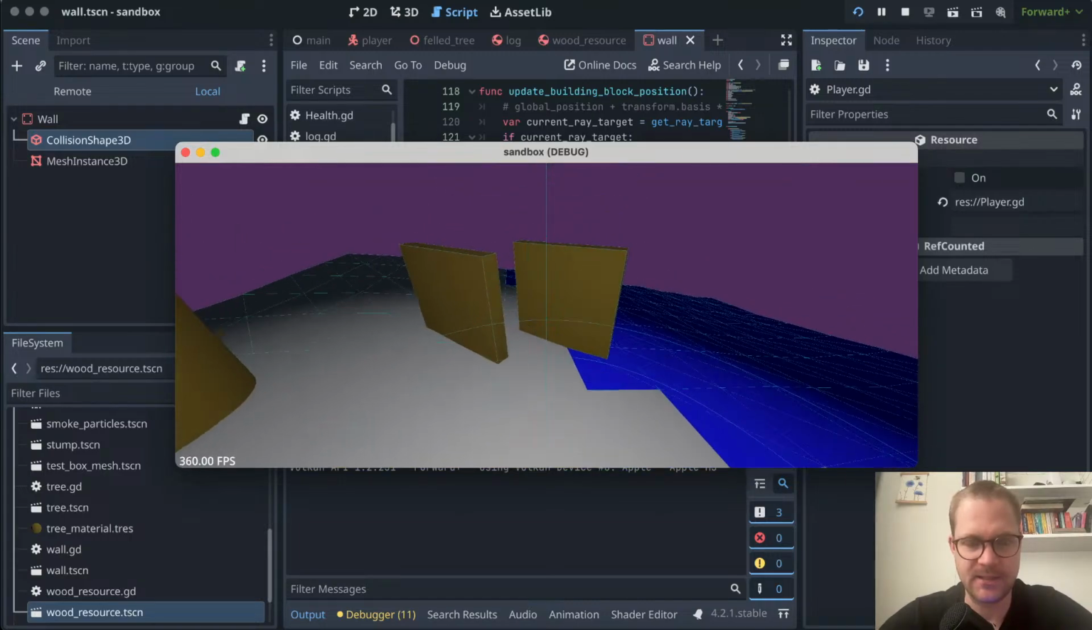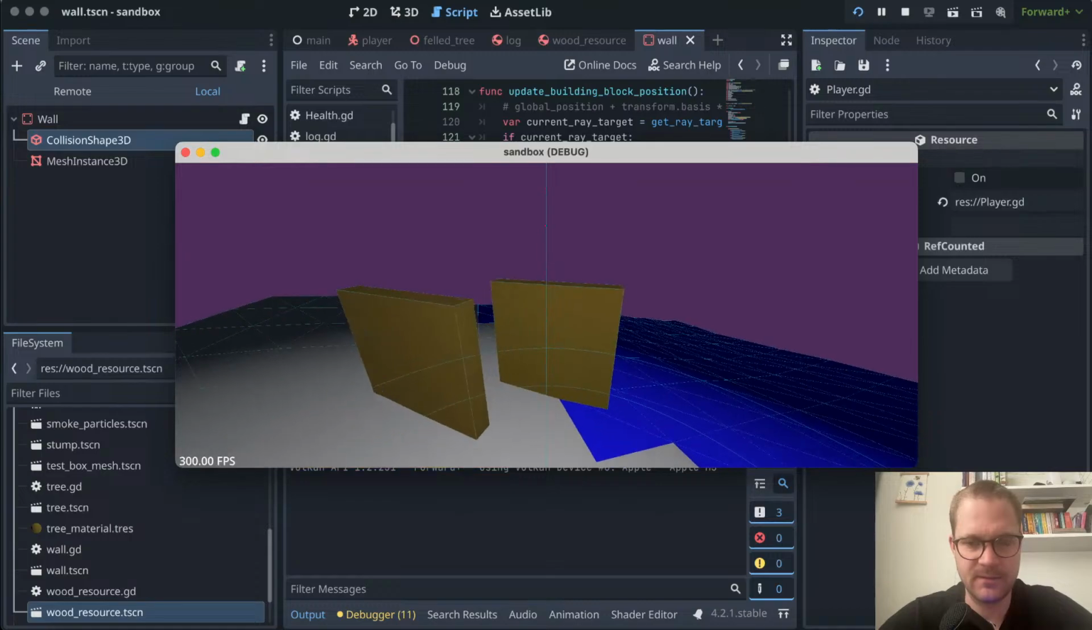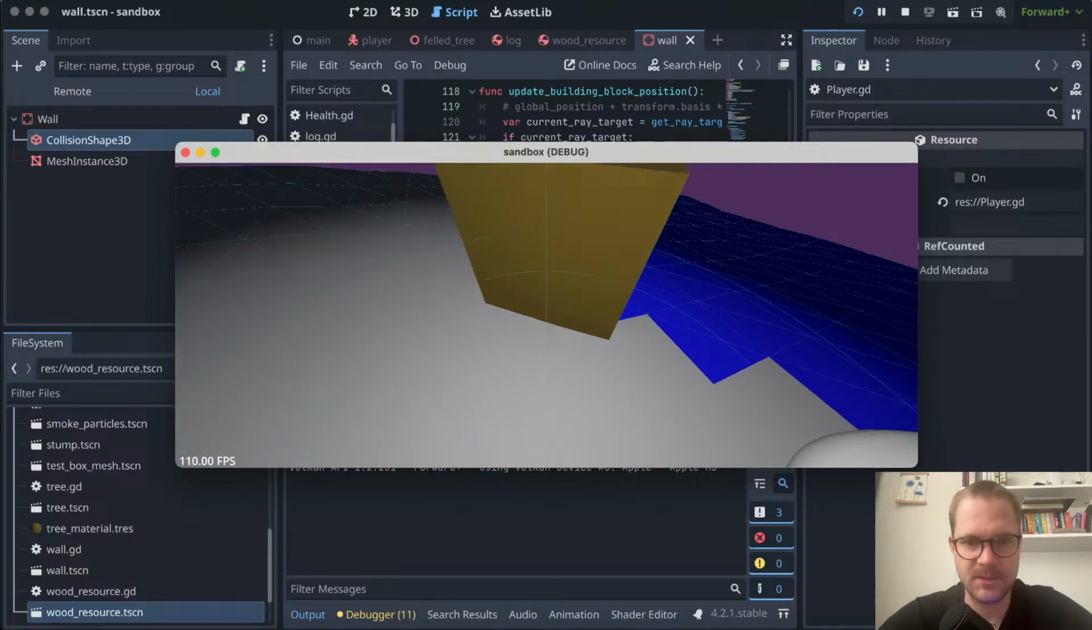Yeah, you see? This is the X position from here. It's not wrong, but it's not doing what I want it to do.